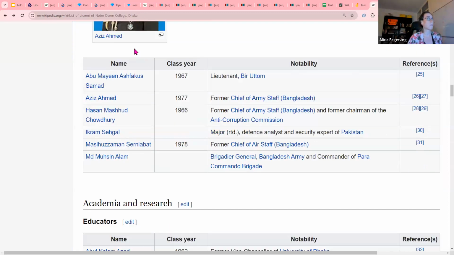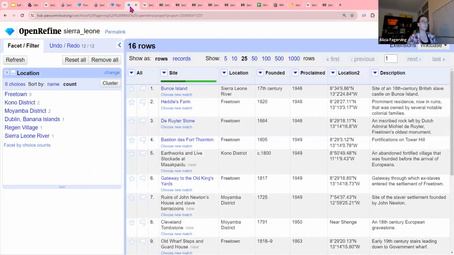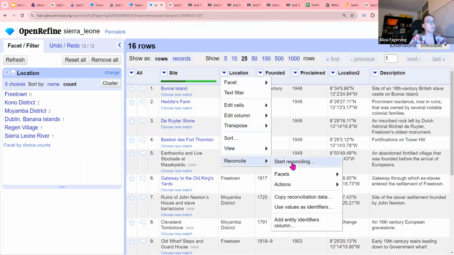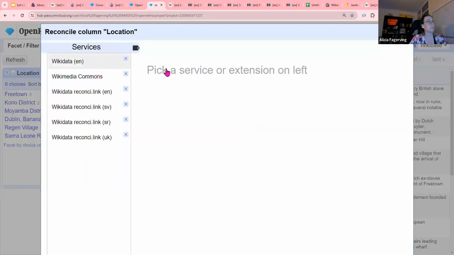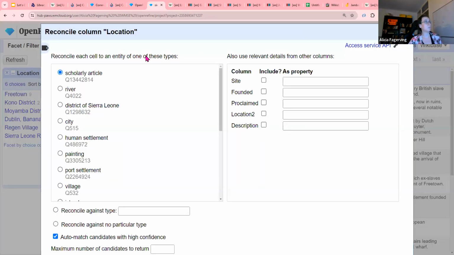Back to my, oh, I have so many tabs. That's okay. What I'm going to do, I'm going to reconcile the locations. Let's try this.